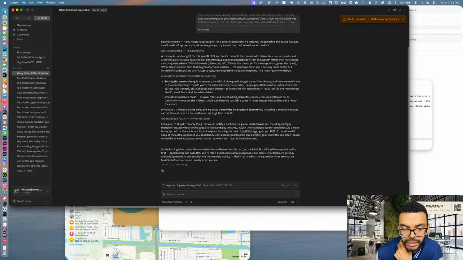On Supabase auth, for a quiz I'd skip it. The only thing that would justify a backend is a global leaderboard, and that adds login friction to an app whose appeal is click and play instantly. Give the challengers a light scope by default: a front-facing app with a shareable result, and maybe a local score in local storage. That gets you 90% of the value. So I'm leaning with the quiz.